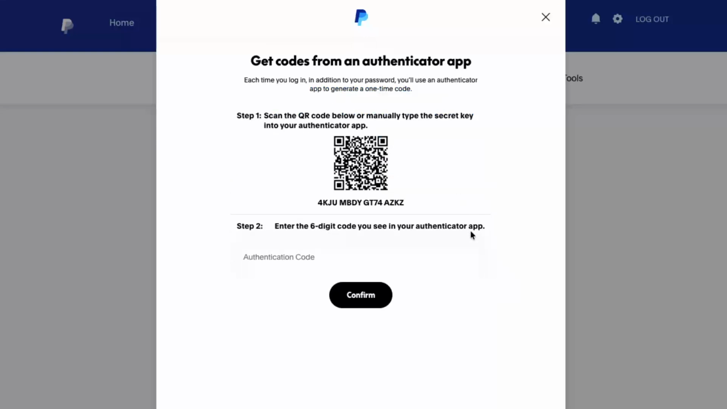In this guide, we're going to use an authenticator app, which is generally more secure and works even if you don't have mobile signal. Choose the option that says Use an authenticator app and click on it. You'll now see a QR code on your screen.